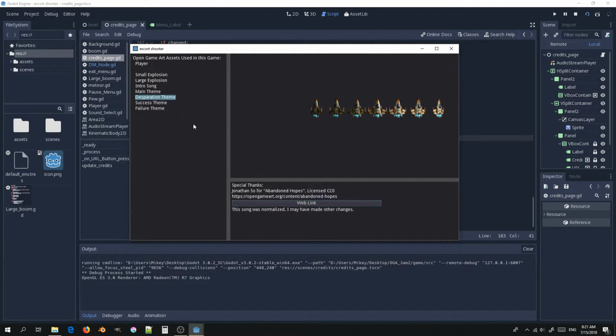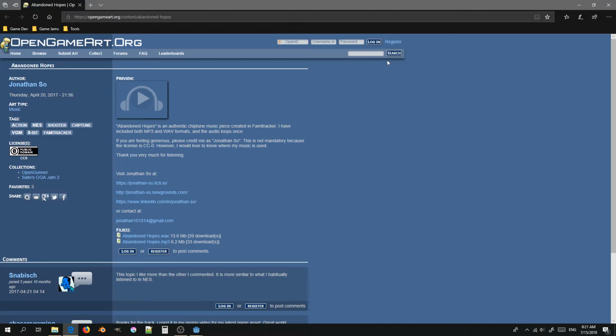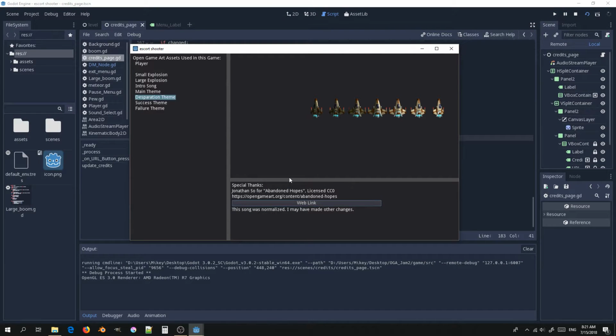Additionally, the songs can be played. Oh, that was interesting. Looks like I've got a bug I gotta work out. Well, that'll be fun. It appears that the spacebar has selected web link since I clicked on it. And that's gonna make it just automatically select it. Well, that's fun.